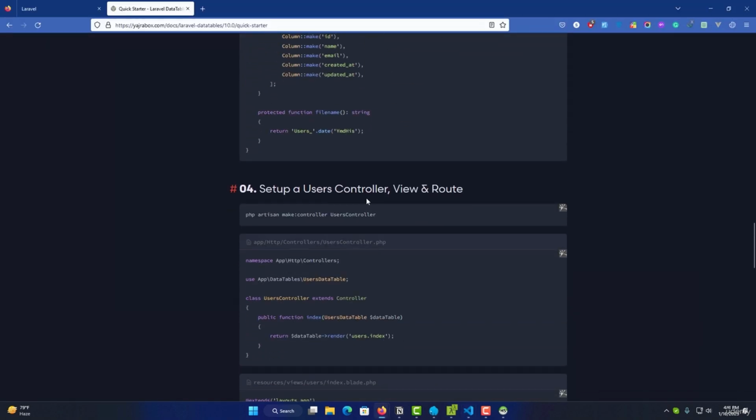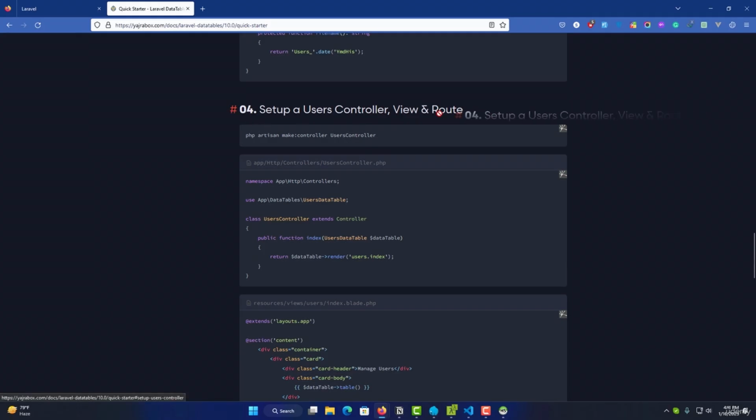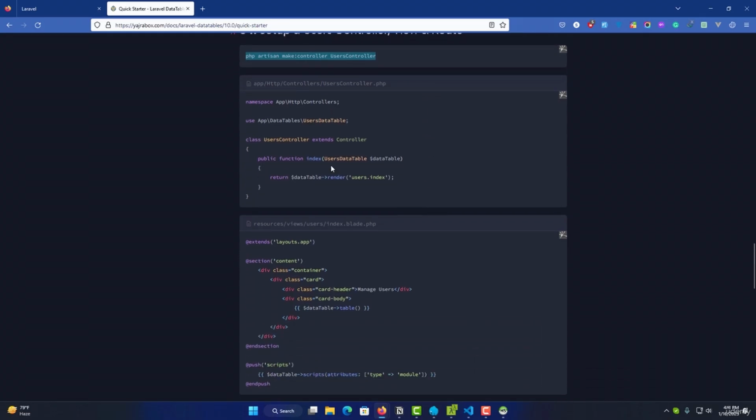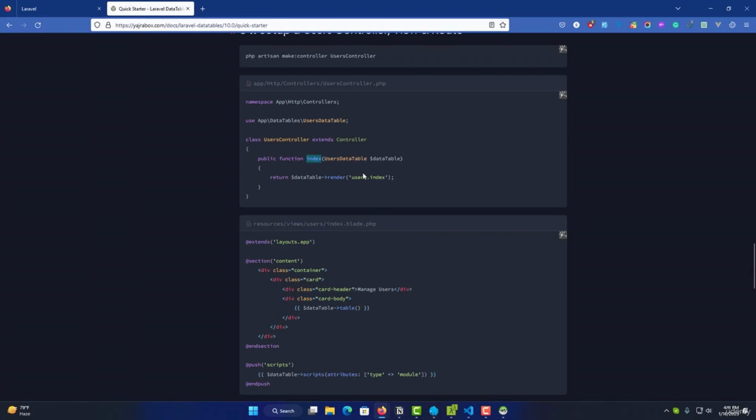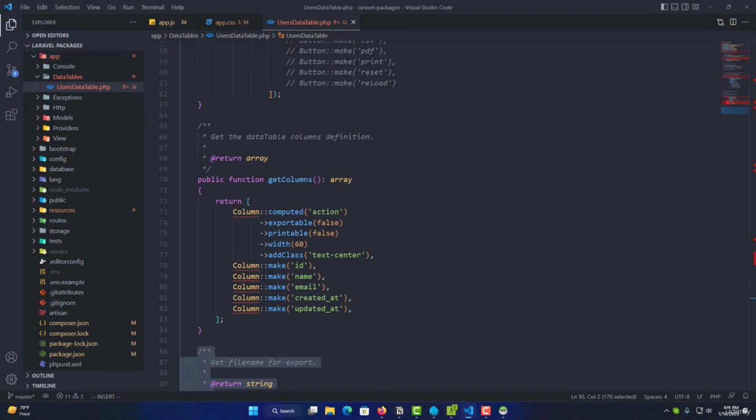Okay, let's scroll. Let's go to step 4. So at this step 4, you can see they are creating a controller. So for me, I will not create any kind of controller for now. Okay, you can see they created an index method inside the controller, and they are injecting this user data table that we just created, the class user data table, inside this index method, right? So let's go to our code editor. We'll be injecting the class too.